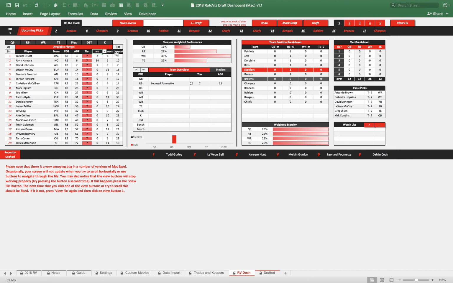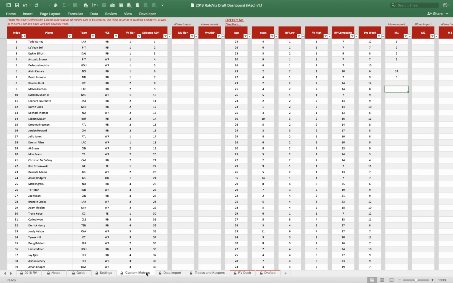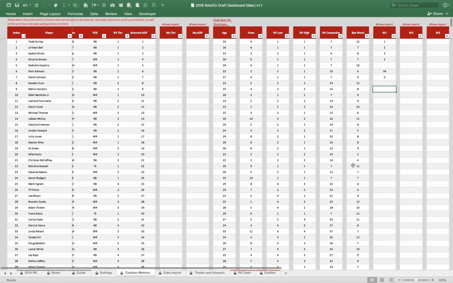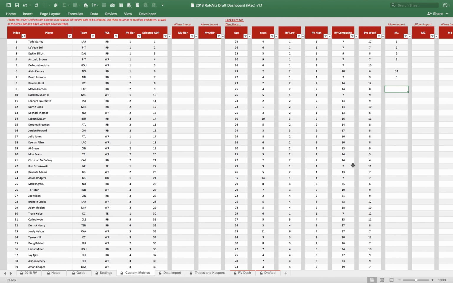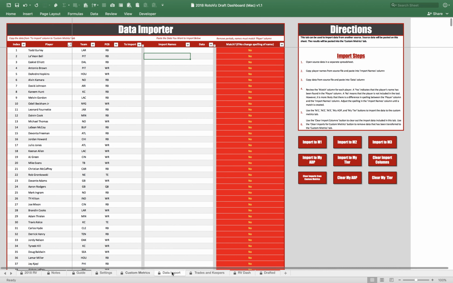So again, use these. You can configure things however you like. We talked about the custom metrics. This is a useful sheet too if you just want to look at the different ADP for the various sources that we have, and then you have the data import. So hopefully that makes sense. There's detailed directions in there. You can read through the steps again and just play around with it, and you should be good to go.